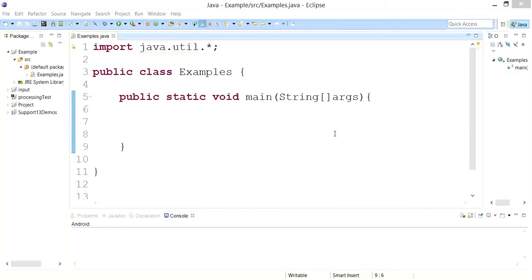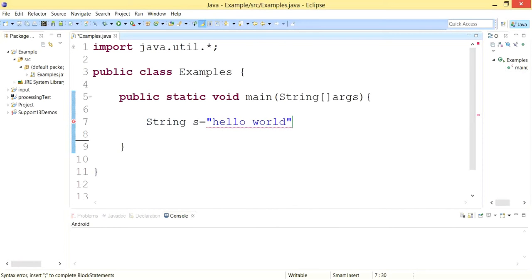At to extract one character at a time from a string in Java. So the first thing I need to do is make myself a string. Let's have the words hello world in it. Okay.